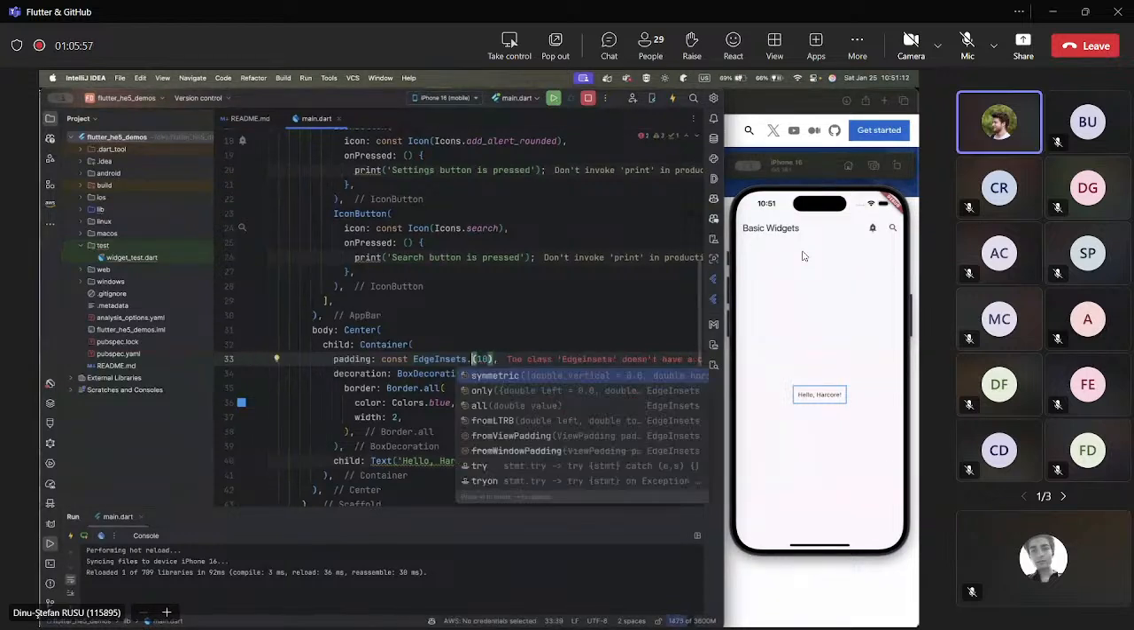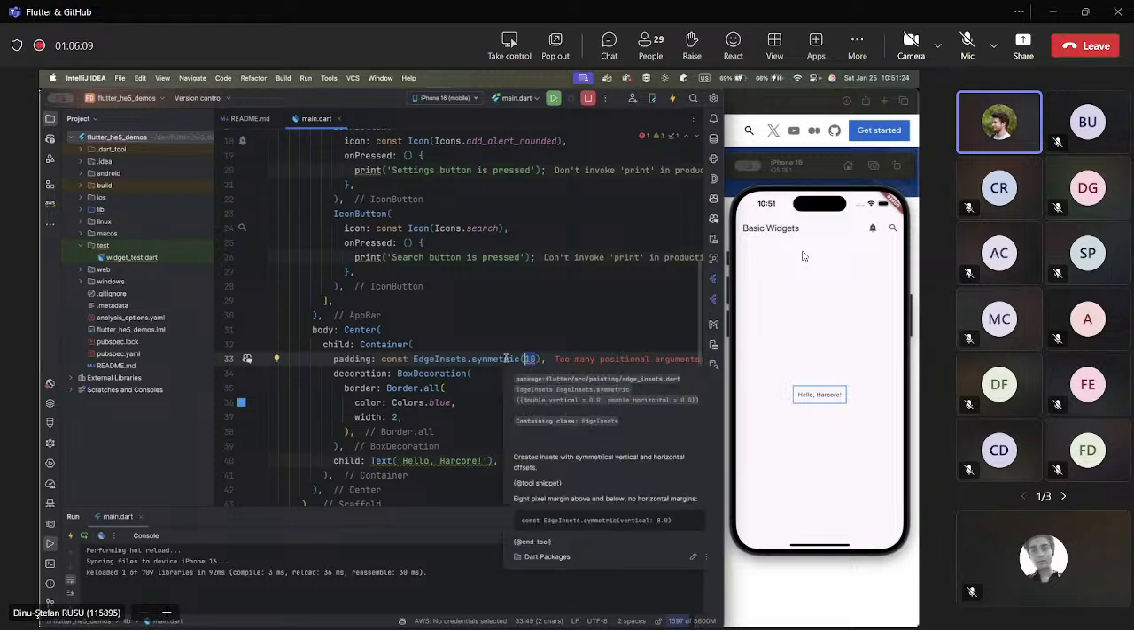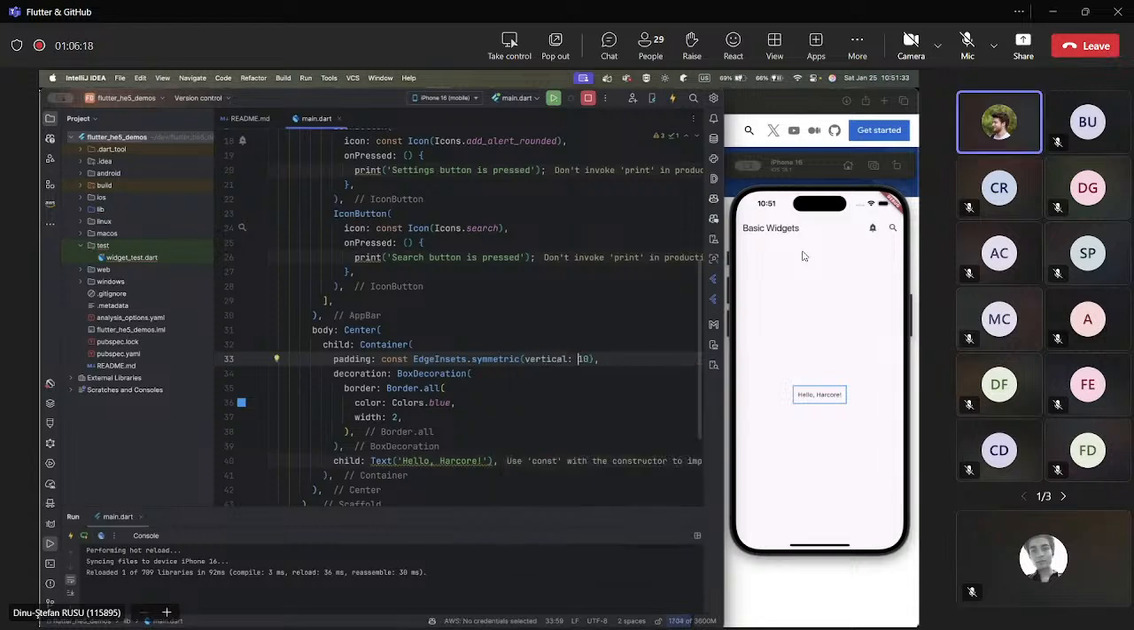And I also have some other ones like only and all, and from left to left, top, right, bottom. Let's do symmetric. Now with symmetric, you see that I have an error here because I need to specify, if I hover over it, I can see I need to specify a vertical and a horizontal padding. Let's say I do vertical here.